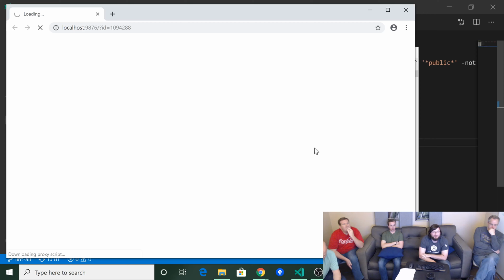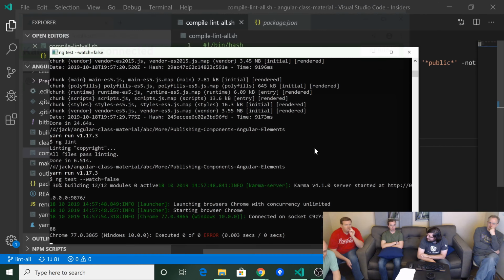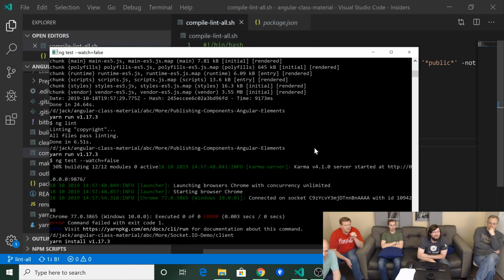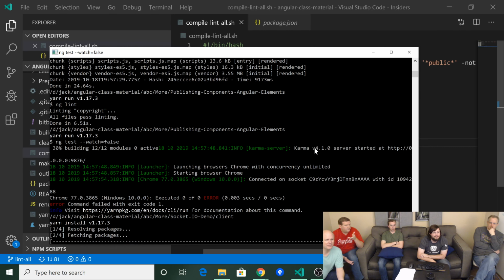So if Karma comes up with no tests, does that count as a failure or a success? I don't actually know if it has no tests, because there's a different error mode where it says 0, which doesn't actually mean that it ran any. Not that there weren't any, but that it actually failed to execute. Wait, that says executed 0, error, command failed with exit code 1. Did I screw something up?